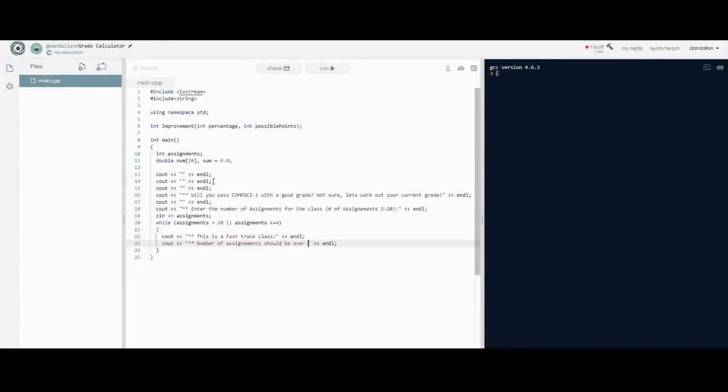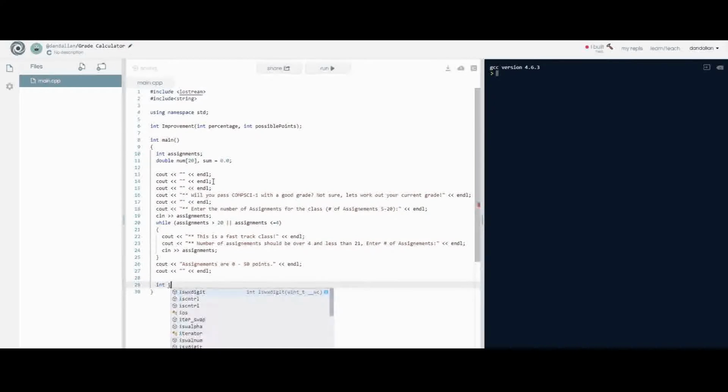Now we're going to use a while loop function. Assignments is going to have to be greater than 20 or less than 4. And if these are true, this next message is going to display. Because we said 5 through 20, this is going to be false for us, but true for the system. So this message displays: this is a fast track class. Number of class assignments should be over 4 and less than 21. Ensure the correct number of assignments, right? Then it's going to redisplay the cin assignment, and the user is going to re-input it.